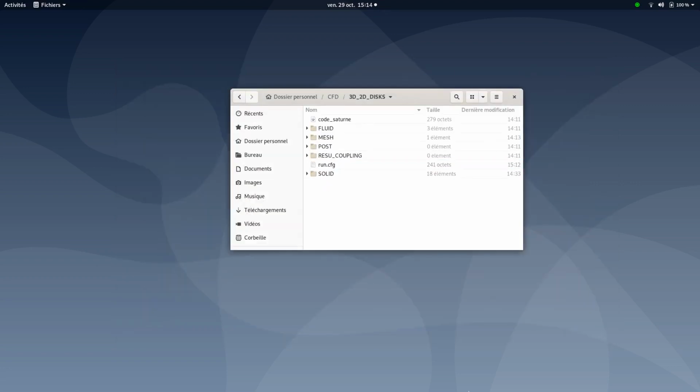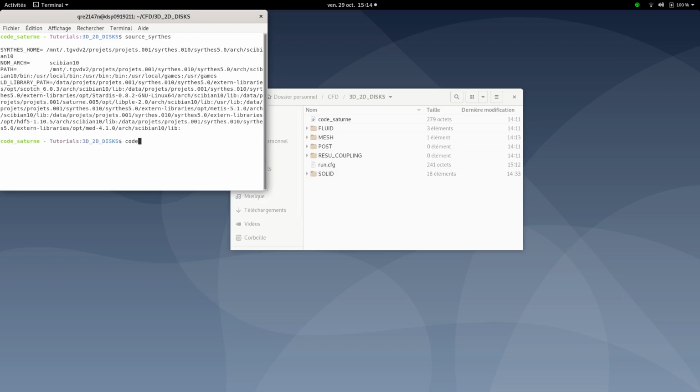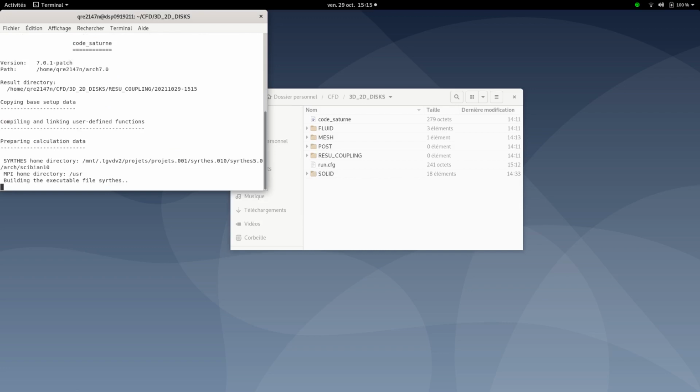We will now run the computation. So in order to do that, you need to open a terminal in the same window, in the same folder. You need to load SYRTHES sources as we did before. Then you can type code_saturne run. This refers to the run.cfg file. Then you can press enter. The computation could be quite long, so I will cut the video and come back once this is done.